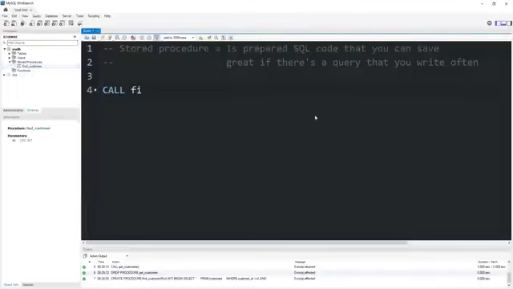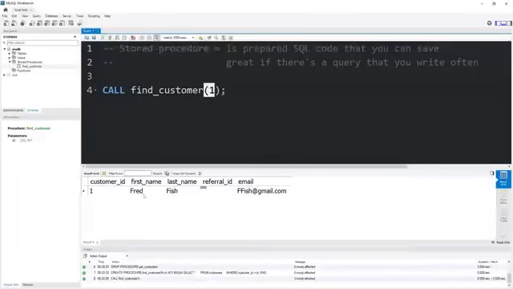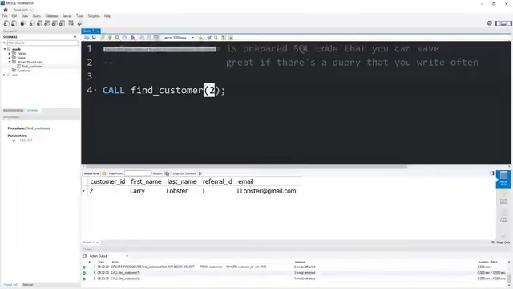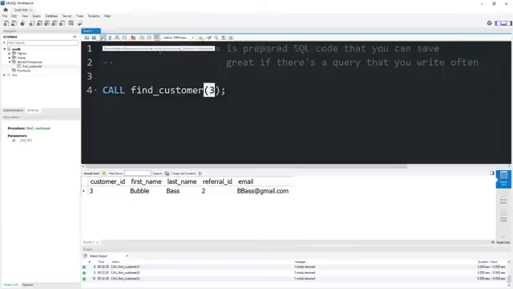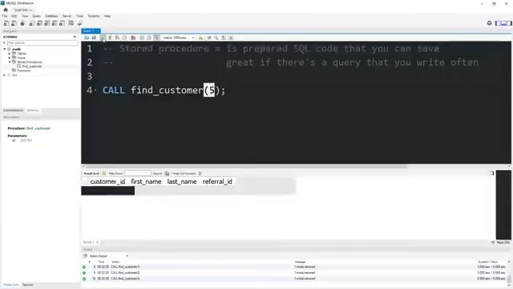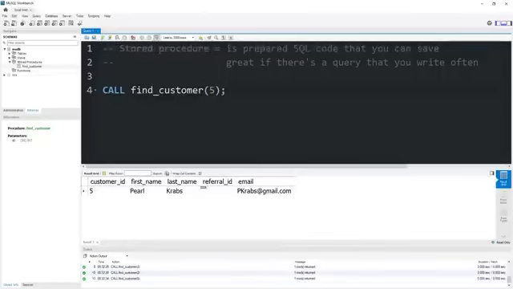Call find customer. Within the set of parentheses, we need to pass in a customer ID number. Let's pass in 1. That would give us Fred Fish. 2 is Larry Lobster. 3 is Bubble Bass. 5 is Pearl Crabs. When you invoke a stored procedure, you can pass in some data, depending on what you need exactly for your stored procedure. Let's drop this procedure, then do one last example. Drop procedure, find customer.